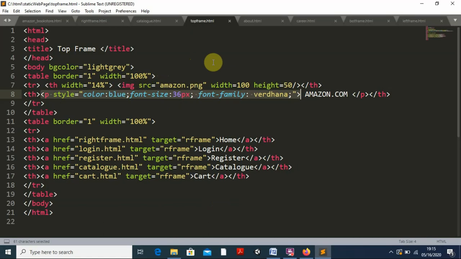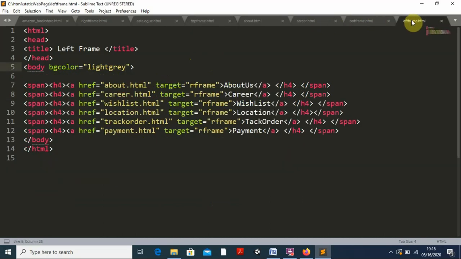Then if you remember, first we complete the top one, then immediately you have to go for the left frame. So what is the left frame? You see it here. In the left frame, same thing, I am starting with the HTML and closing with HTML. Head, inside the head I am writing title left frame, and in the body here I am giving the background color equal to light gray. If you remember, at the top I gave light gray, and on the left hand side also I am giving light gray. And here I am putting a number of spans, because I told you that the span is only for one line or one row or for some part of it.